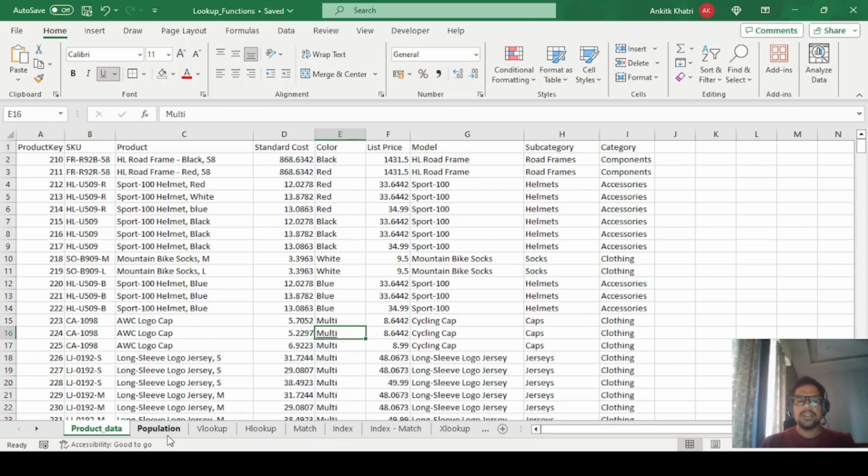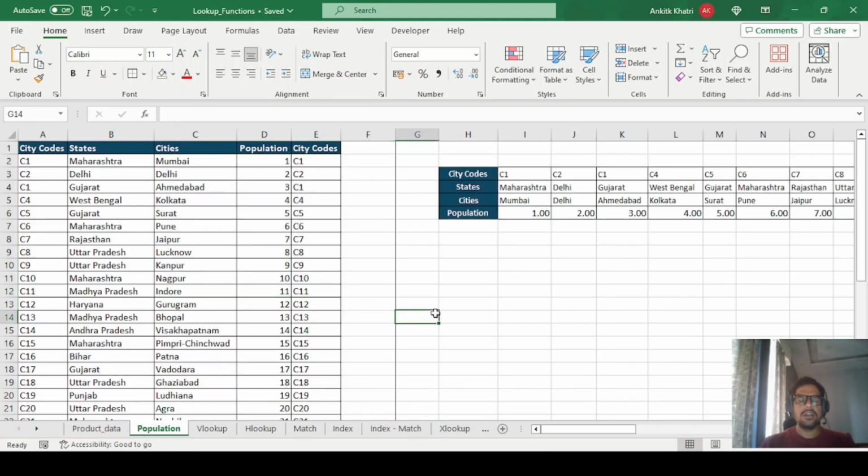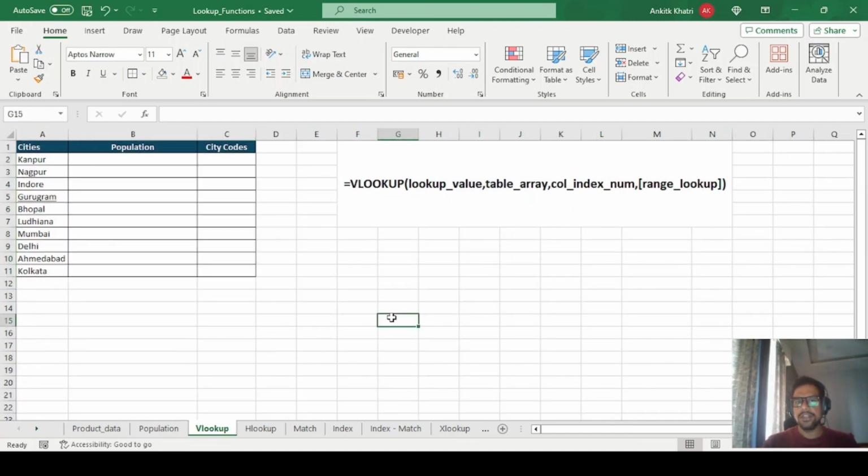And the second data set is a population data set where we have the city codes, states, cities, population, and so on. I've added the city code both in column A and E. Similarly, you have the population data in a horizontal format as well. Let's start with the first lookup function, that is the VLOOKUP, or you can say vertical lookup. I have given the arguments here.